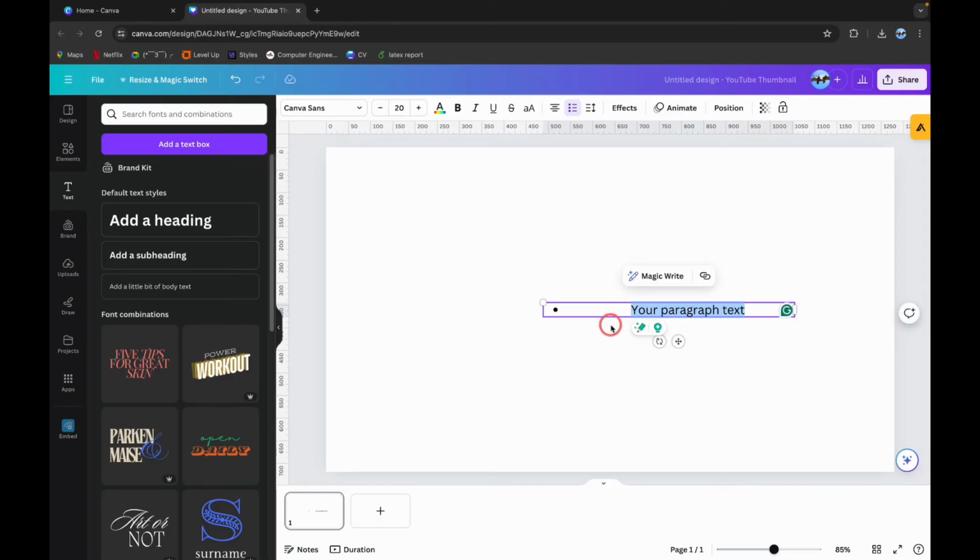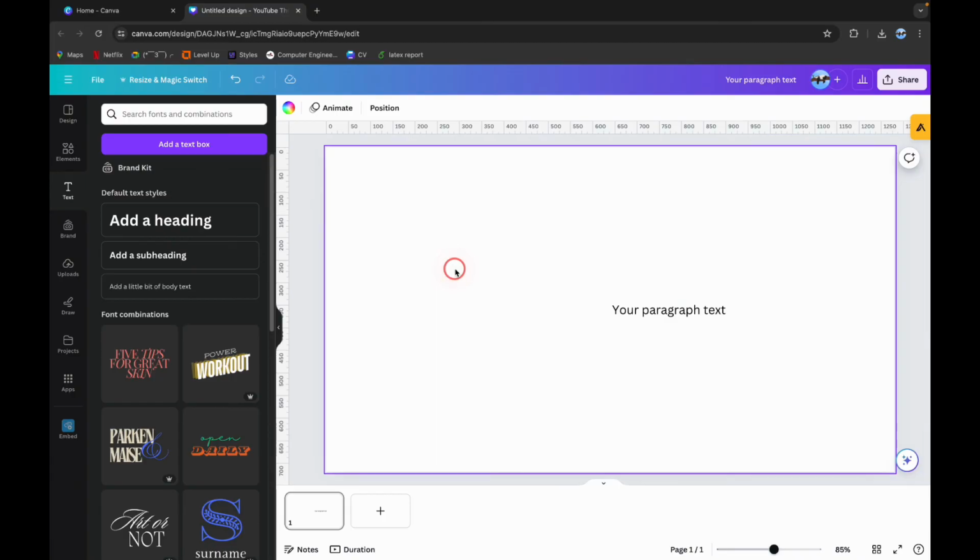Now if you want to change this bullet point, you can click on this list option again and it will change the bullet point into the numeric value. And if you don't want to add a bullet point, you can simply click on that option again and it will delete the bullet point.